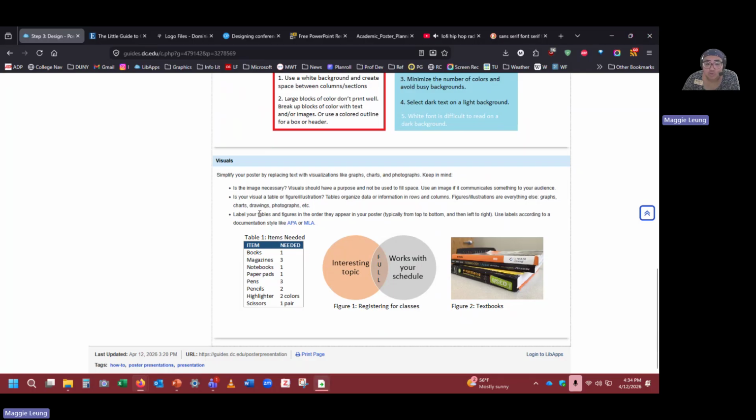You want to make sure you label all of your tables and figures in the order that they appear in your poster. So typically you're doing this from top to bottom and then left to right. Use the labels according to a documentation style like APA or MLA. If you're doing APA, you're probably in one of the social sciences, so this might be psychology, or if you're me, library science. Those folks usually use APA. MLA might be more for an English major or humanities. Maybe you're using MLA.